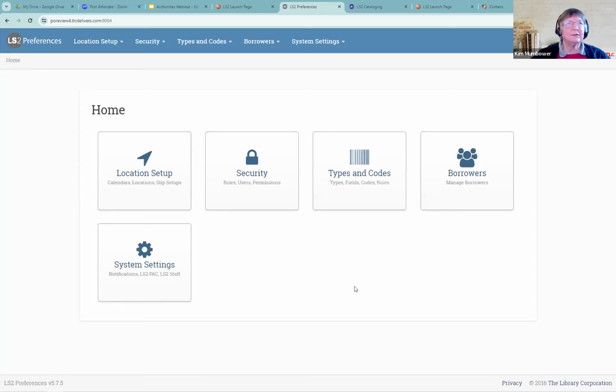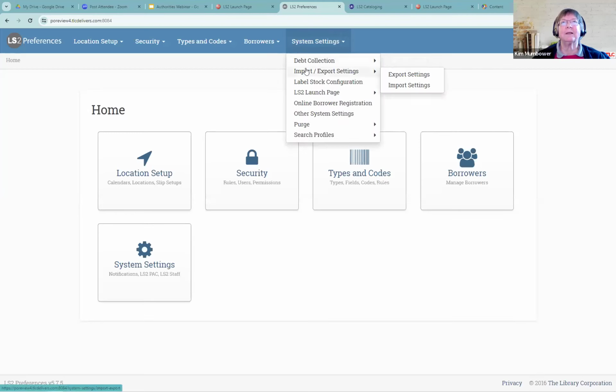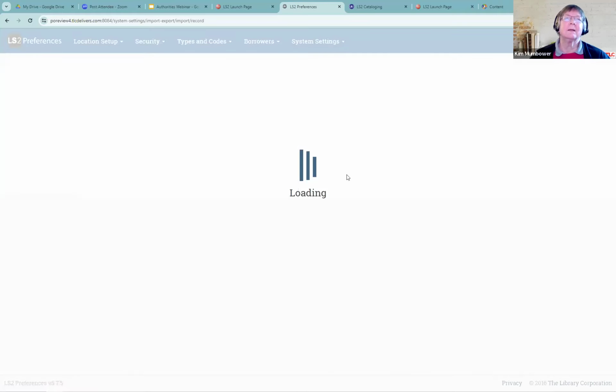All right, so let's take a look. Of course, I'm not in LS2 cataloging at the moment. I just want to show you an authority control setting that's configured here in LS2 preferences. This is our administration application where you set up all kinds of things for the various circulation rules, for locations. There's a lot of administrative settings in this application. But I want to point out in particular the authority control setting that's under import settings.